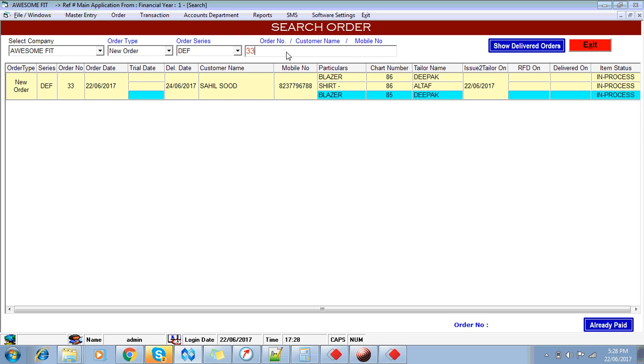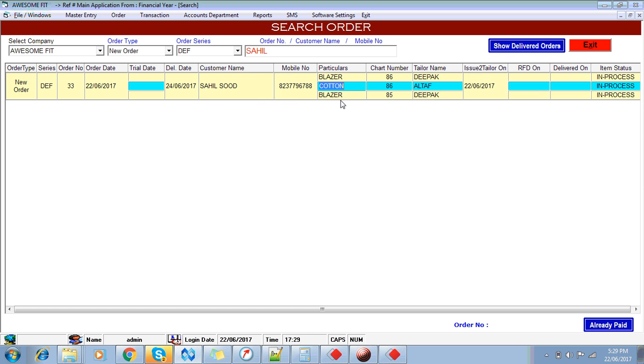Because you must be sitting in your office or at home, if someone is giving you a call, you would be interested to ask them the order number, or what mobile number they used to book an order, or the customer name they are talking about. So if you say Sahil Sood, you just have to enter Sahil Sood. It will bring you the list of whatever orders are booked for Sahil Sood. Now in this, there were three items: blazer, shirt, and blazer.